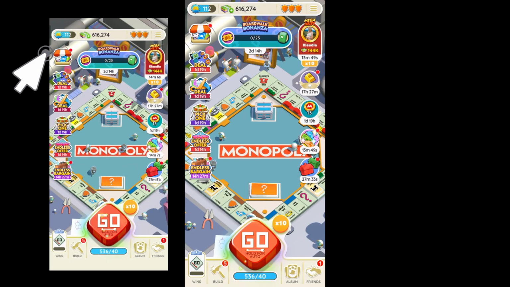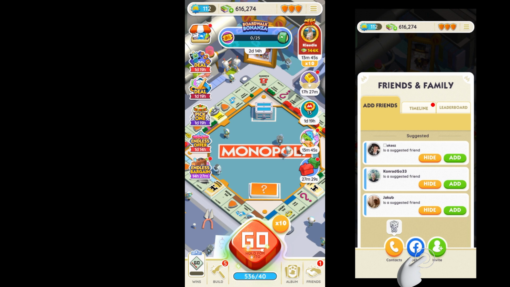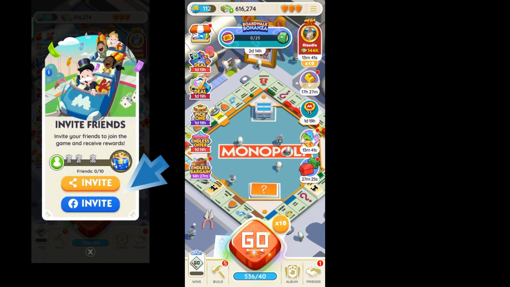How to fill a friend bar in Monopoly Go. So the first thing you should do here is to open your Monopoly Go application and make sure that you're using the latest version of this application. Now the question is how to fill friend bar here in Monopoly Go.